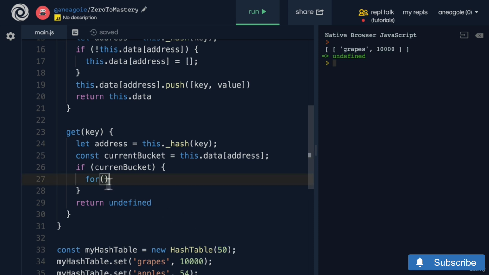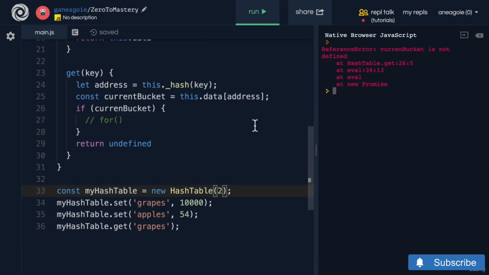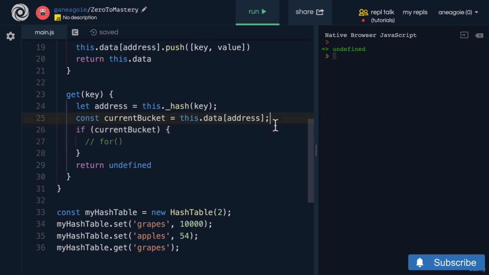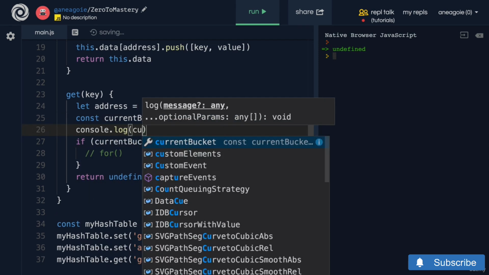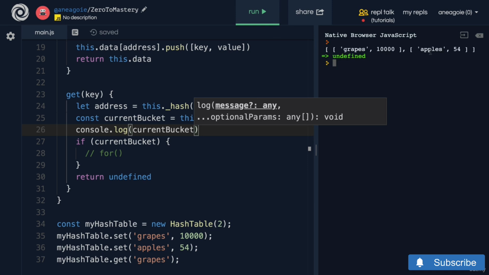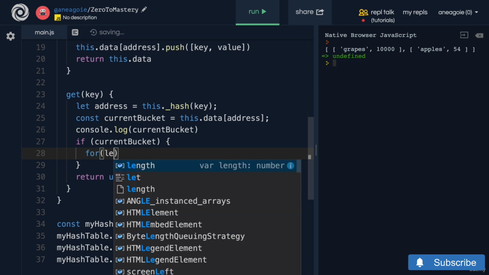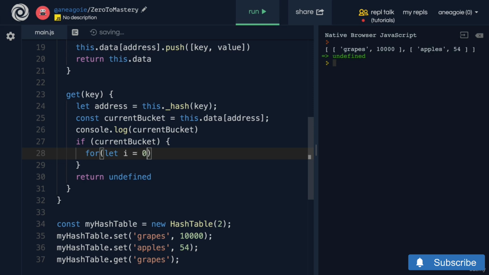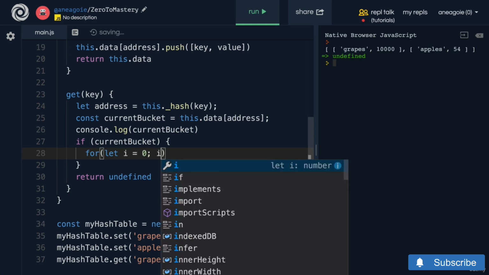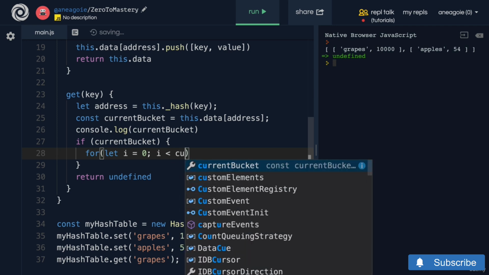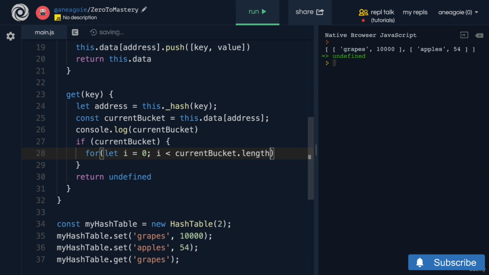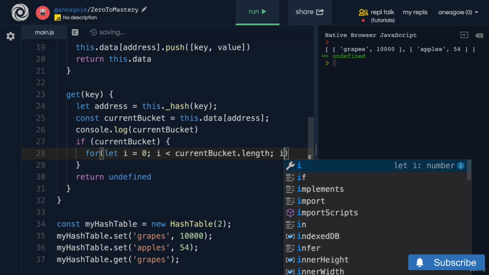In which case, let me actually demonstrate that so we can see it. Say run. Oh, and current bucket. I can't spell. Let's run that again. All right. If we console.log current bucket and run this, we see that we have 2 items in that bucket. So we will need to loop over using our favorite for loop, which we've done a ton by now. We're going to say as long as i is less than the current bucket dot length, just increment i.